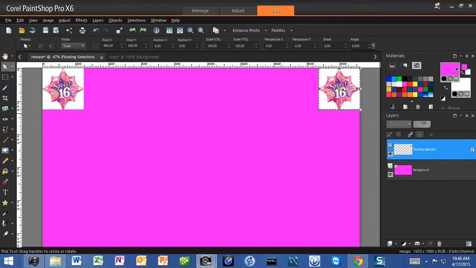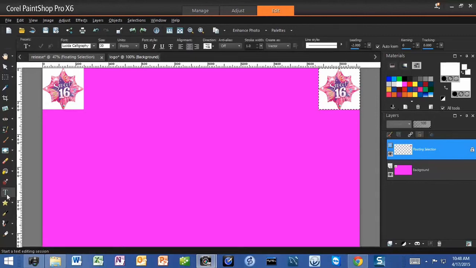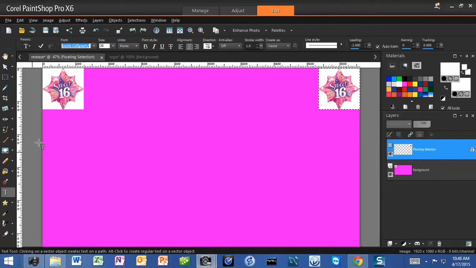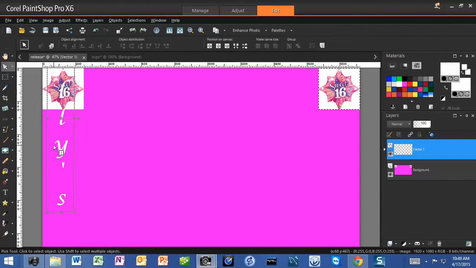These two palettes are your foreground and background, so we'll make both of them white. We'll select the text tool and use the Lucida Calligraphy script. You'll also need to change the direction of your text to make it go down. We'll position it under the Sweet 16 and type Kelly. As you can see, it spans further than the screen size, so we'll have to shrink it some.